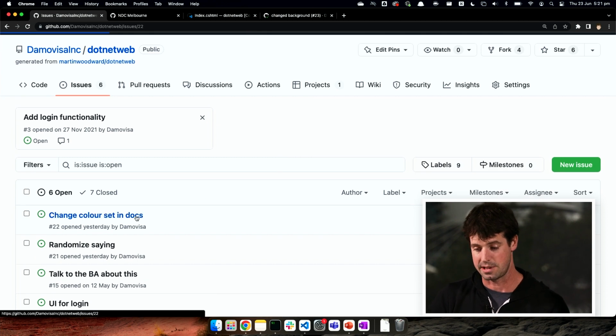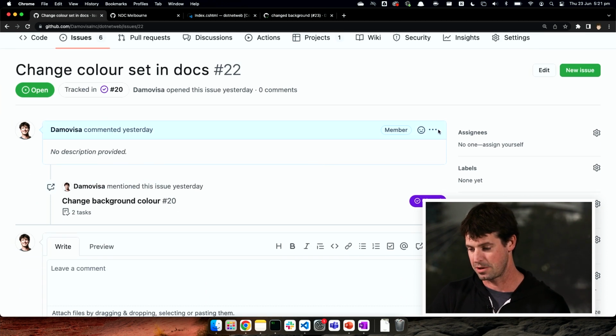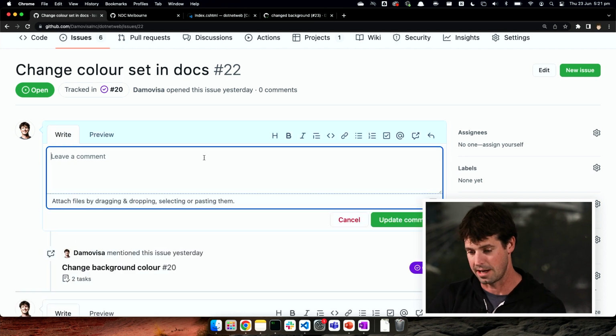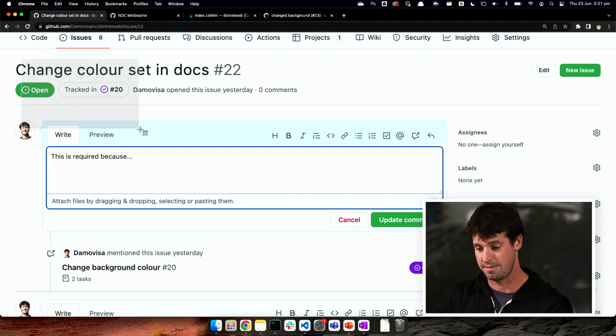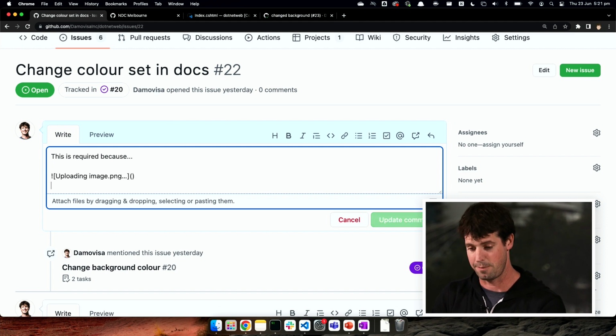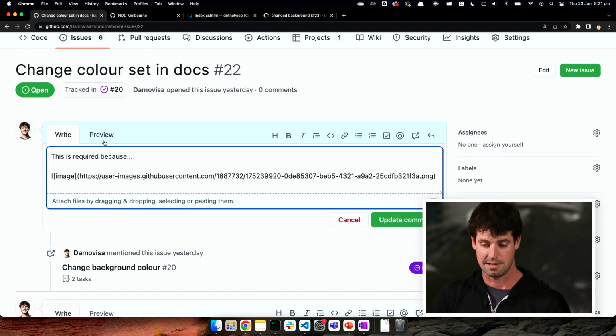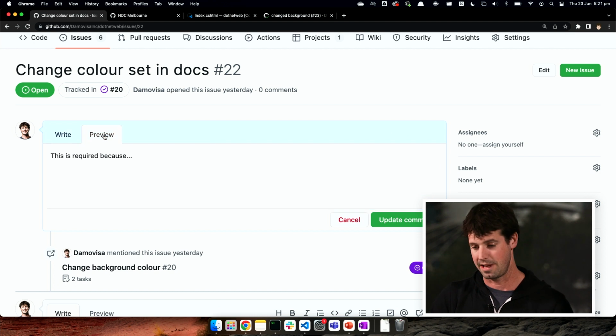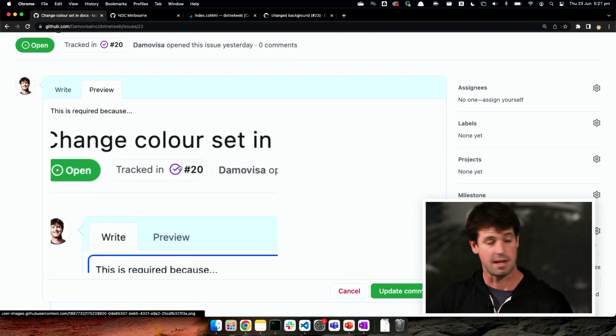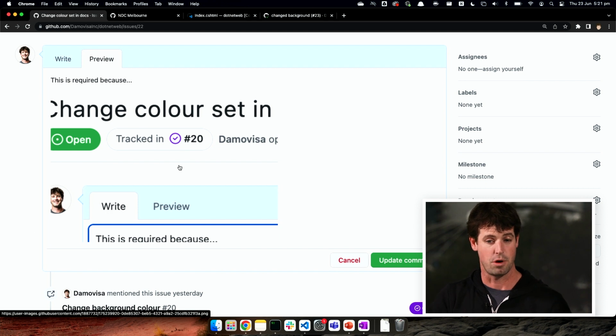Now, what's in these, of course, is really rich text. At the moment, there's no description on this one, so we can add something. Change color set in docs. This is required because of XXX. Yeah, exactly. The other thing we can do with this, it's really handy for pasting in rich information. So that's literally just a screenshot that I've done on my Mac, and it's a paste, Command V or Control V, and it's pasted in an image. We can do videos. We can do even things like mermaid diagrams if we want, like flowcharts in our docs as well. So all of this stuff's available.